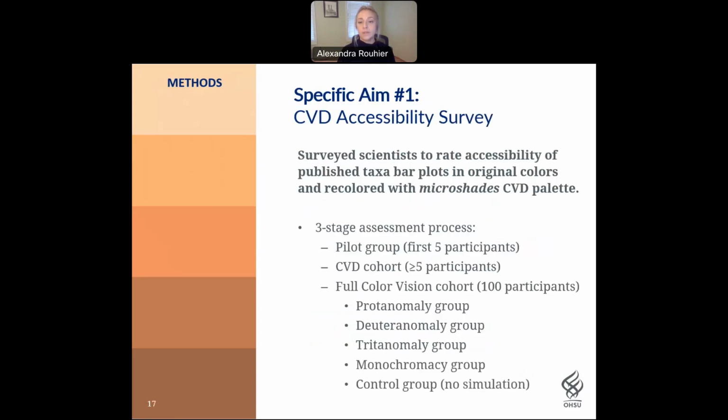To accomplish the first specific aim, we surveyed scientists with experience in the biology or microbiome fields, asking them to rate the accessibility of taxa bar plots in both the original colors and also recolored with the microshade CVD palette. Our study consisted of 3 cohorts: a pilot group, a CVD cohort, and a full color vision cohort.